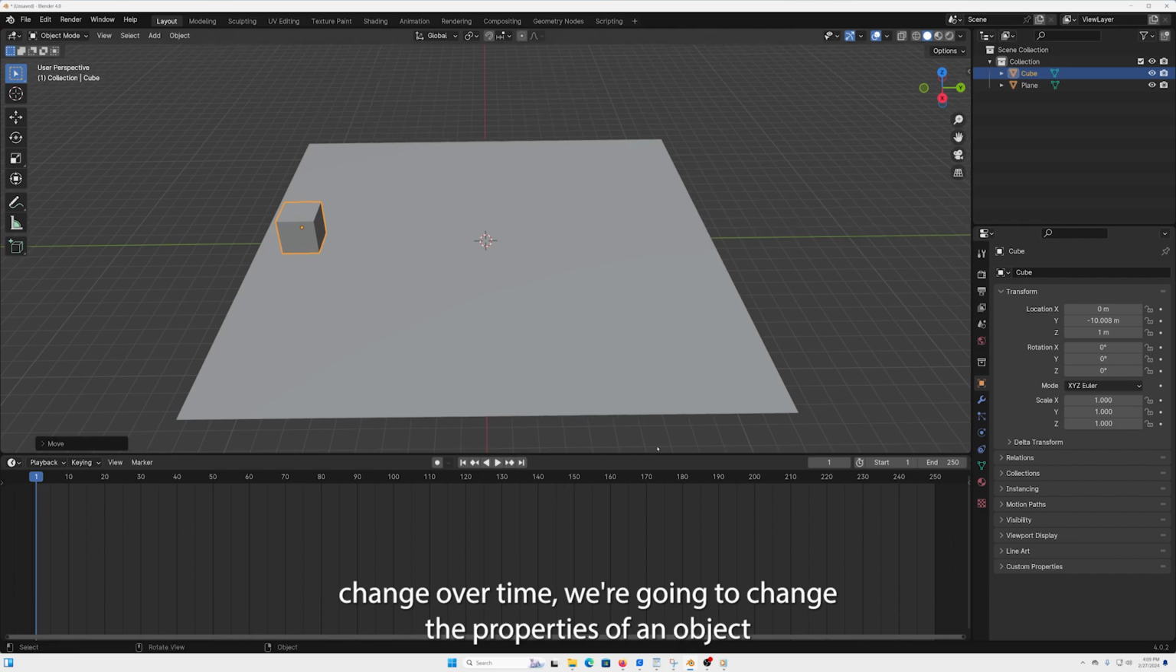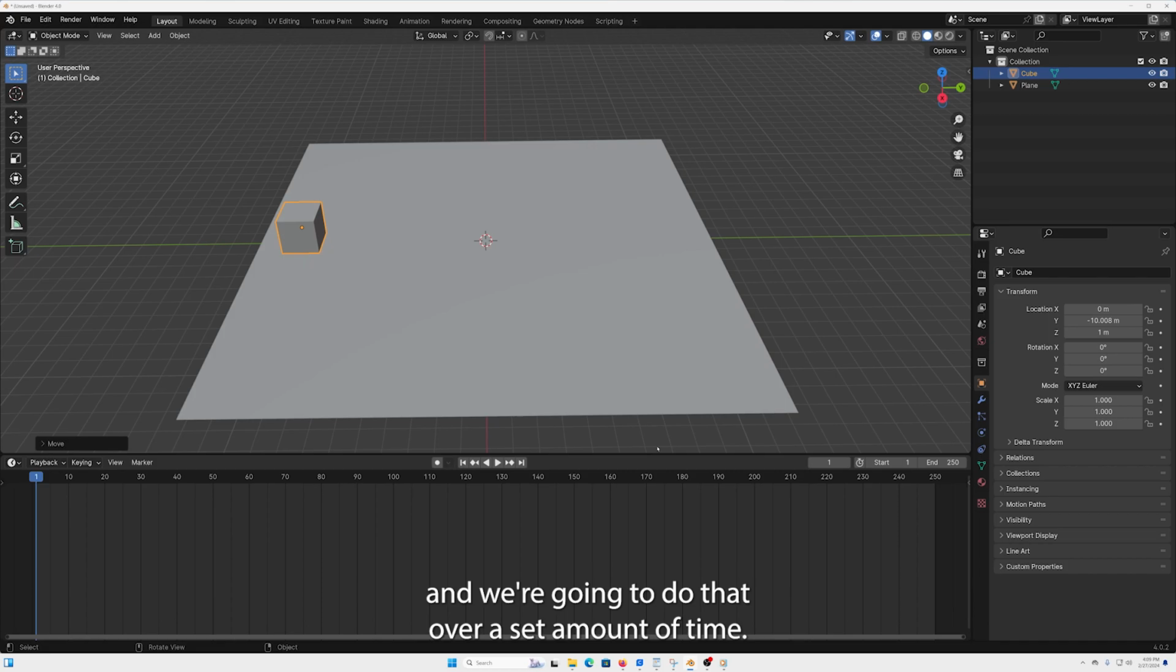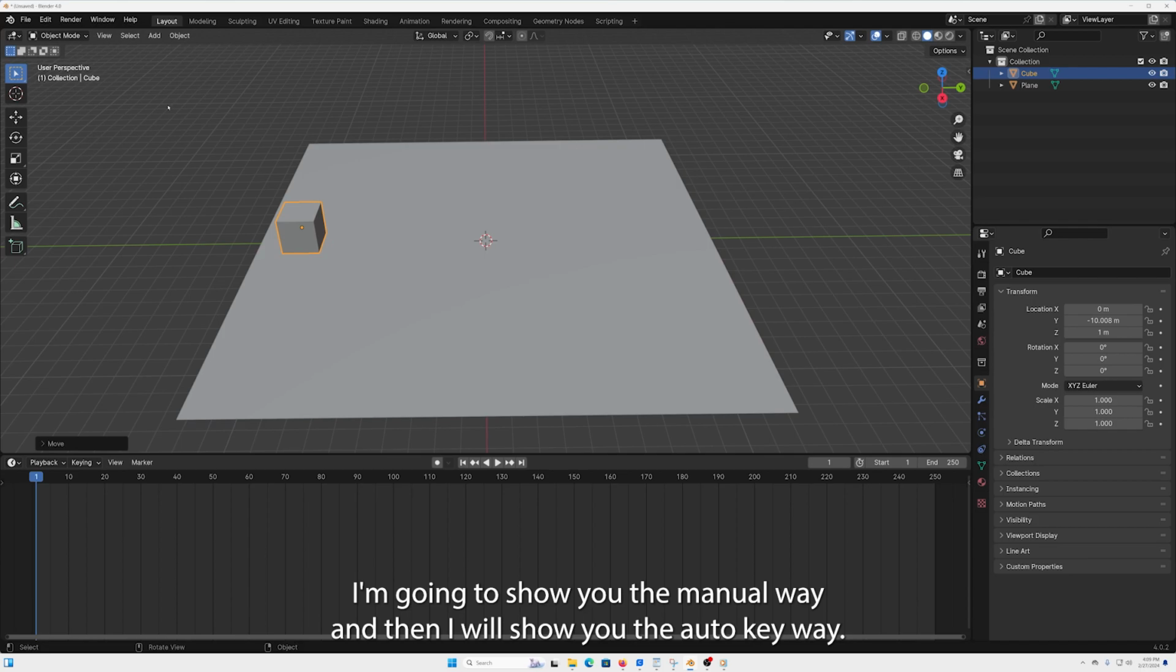All right. So when we animate, what we're talking about is creating change over time. We're going to change the properties of an object, and we're going to do that over a set amount of time. We will set the major beats of the animation, or keyframes, and then Blender is going to interpolate the rest of it for us. So there are two ways that we can create keyframes. I'm going to show you the manual way, and then I will show you the auto key way.